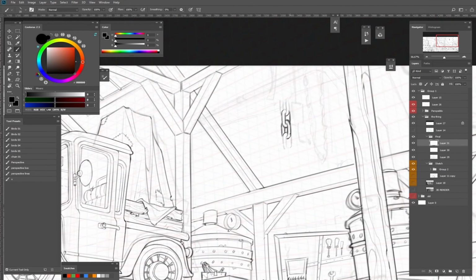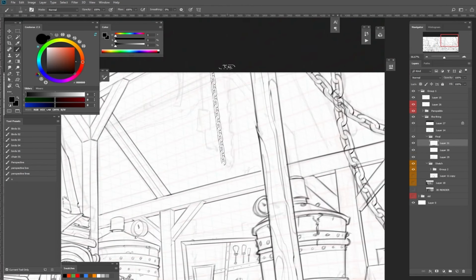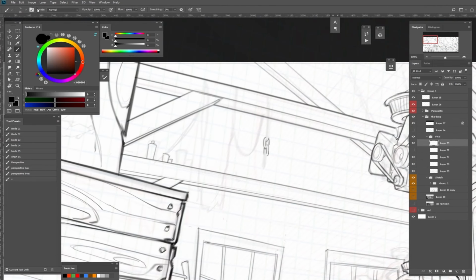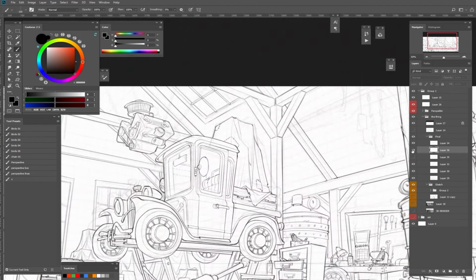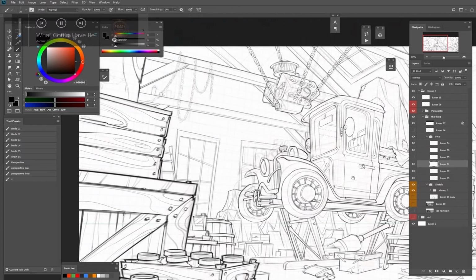Sometimes when I know a particular element is going to be reproduced a number of times, I will make a shape and define it into a brush. That way, I can spawn multiple instances of this element and it really helps my work. For example, you can see how I've handled the chains hanging from the ceiling.